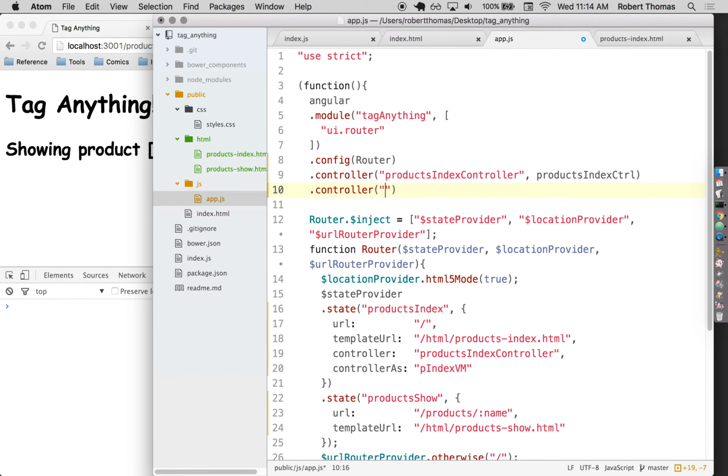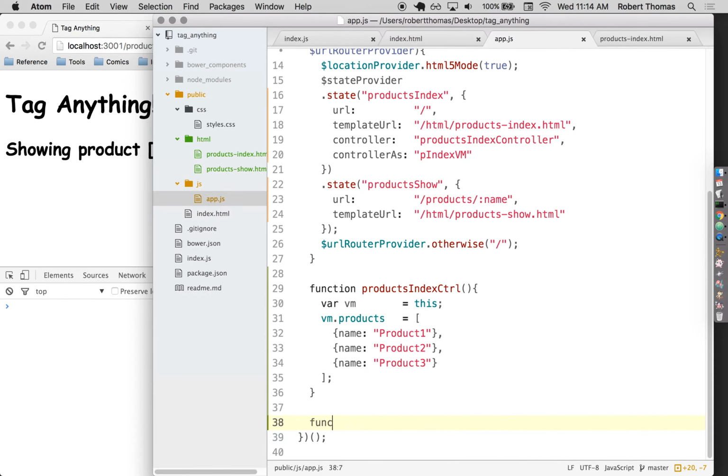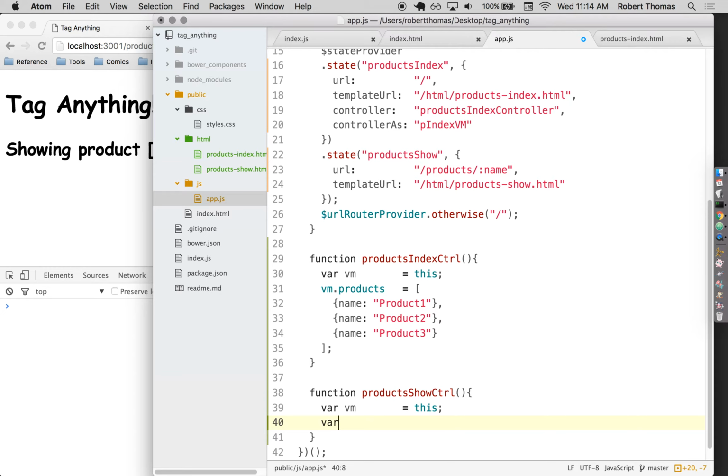All right, so just like I did with the products index, I'm going to need a controller for the show page. Products show controller. And I'll call this products show CTRL. Good enough for now. And now I'm going to copy basically the exact same format down here. Products show CTRL, var vm equals this. And then I'm going to say vm.product equals baseball bat. Except it's showing just one product, so I'm going to call that product singular.